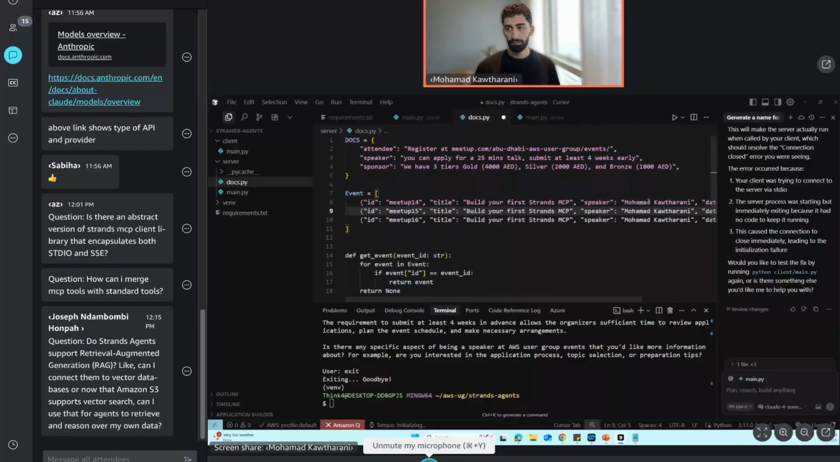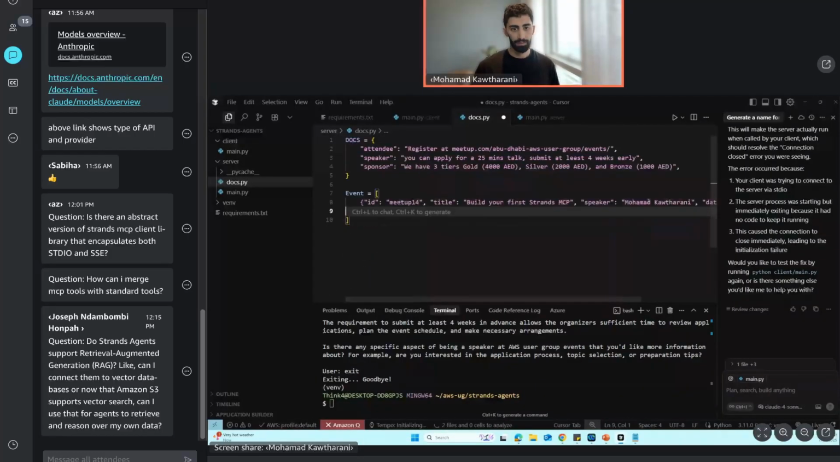Let's add another event and say ID again. Meetup 15. Let's give it another title. Instead of MCP, let's say containers. So containers on AWS. Speaker, let's say not announced, NA.